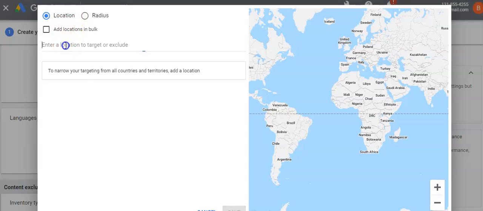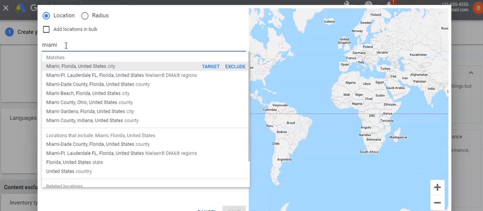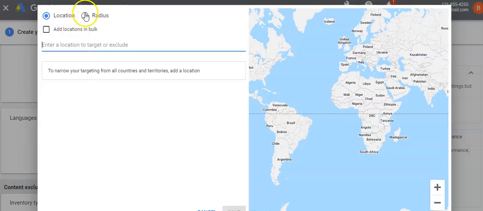But yeah, you can do locations by city. Okay, Miami. You can do the whole city of Miami. You can also do the statistical region of Greater Miami. You can do that by county. You can do more specific areas, Miami Beach, and so on and so forth. Or you can do a location radius.